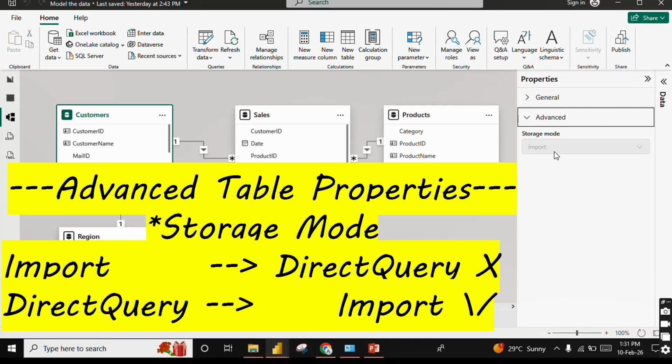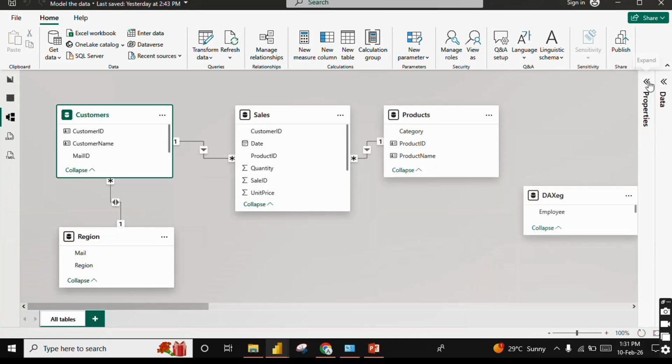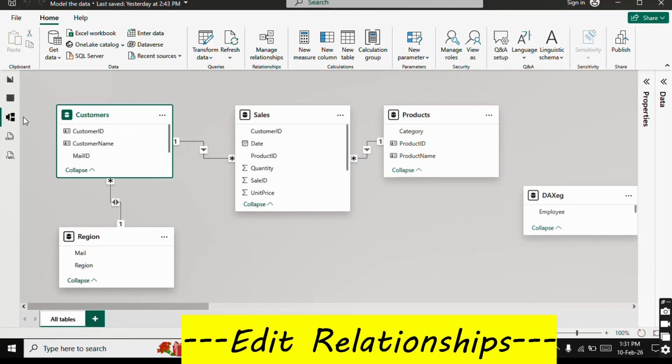Note this point: if the storage mode is import, you cannot change it to direct query. That's why it's disabled, right? If the storage mode is direct query, then you can change it to import. Okay, note this point, this is an important point. This is all about the table properties in our model view.